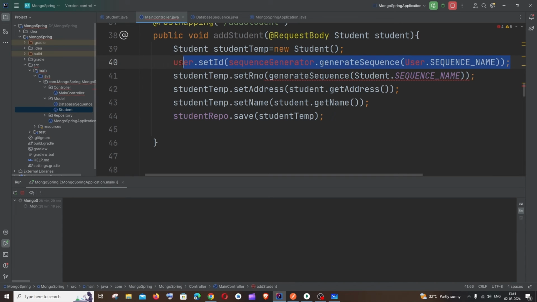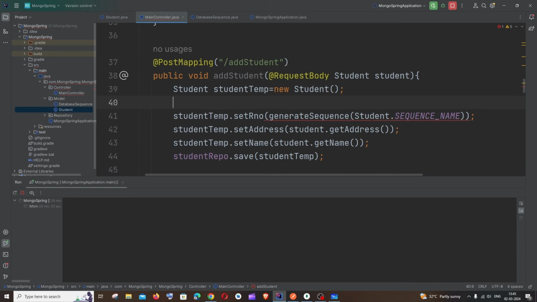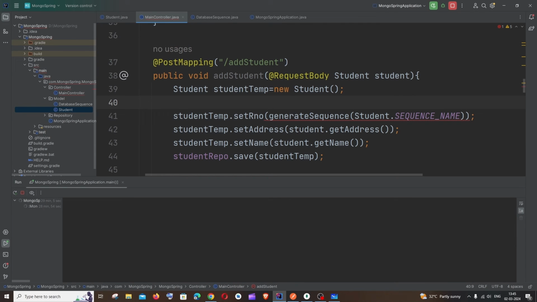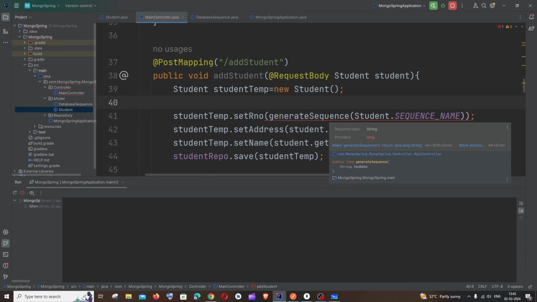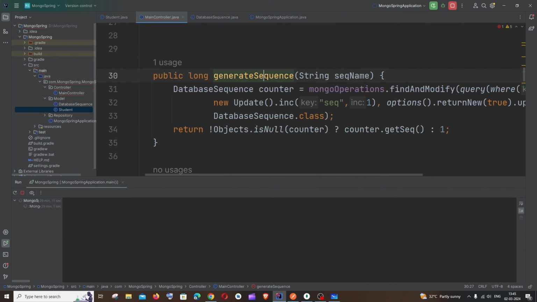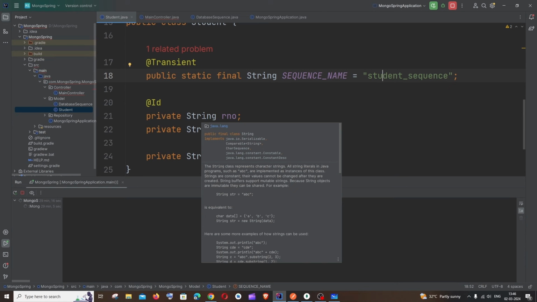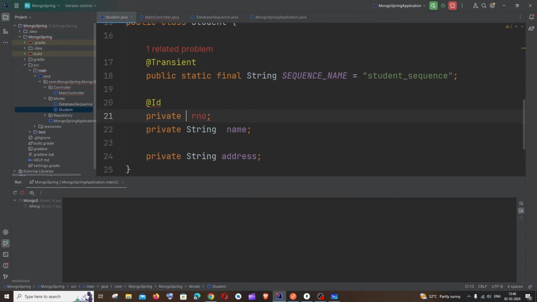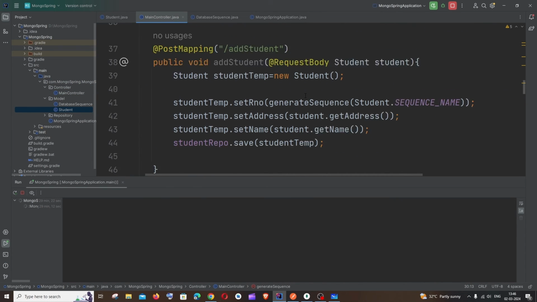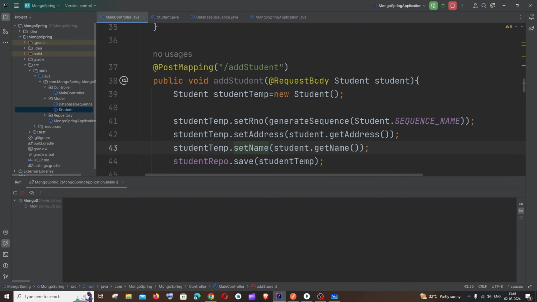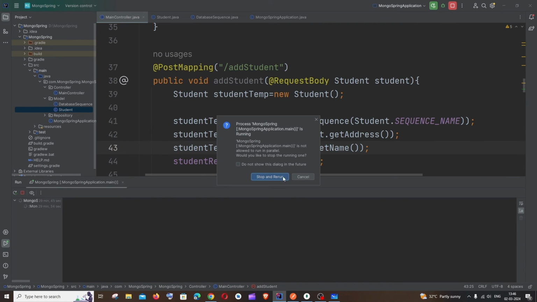So let me just remove this. By student dot sequence name, I am passing this value over there, all right. So this is the value that is getting passed, and if I hover over it, I'm getting required type string, provided long. The reason is that this function returns long, but my roll number is of type string. So for this, I will just change the roll number to long. If you go here, now I'm not getting any errors, and no errors in my student class also. And the final thing is you need to just rerun your application.